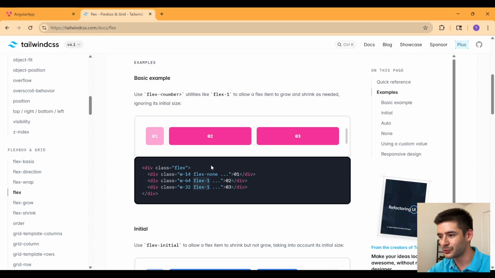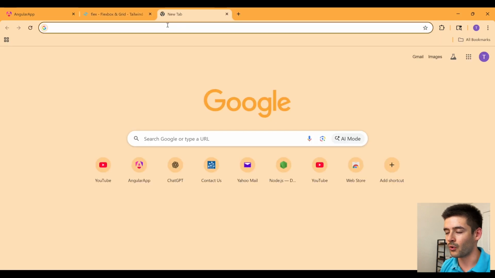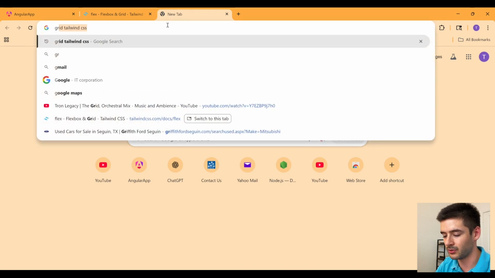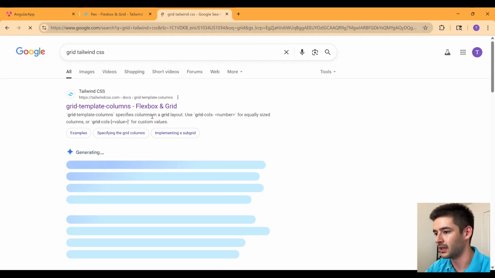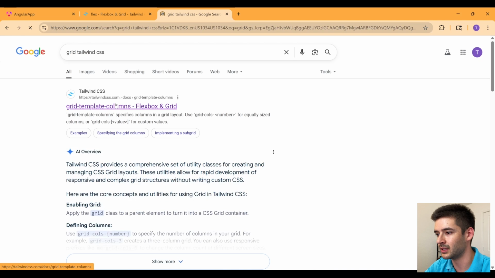And what I personally find the easiest when I'm developing on the fly is not going through all of this documentation. I like to use an AI tool like Google Gemini or ChatGPT. So if I'm looking for the grid class, for example, I can just go to Google and say grid Tailwind CSS, search for it, and then you guys will see it provides me the link to Tailwind CSS where grid is.